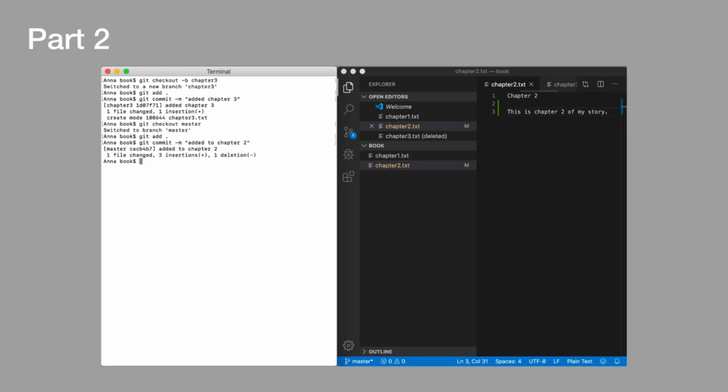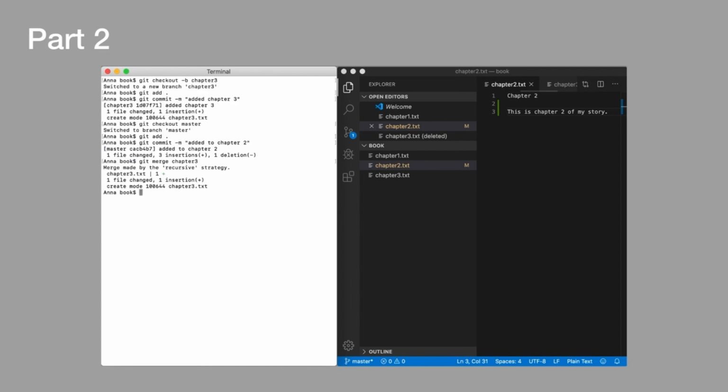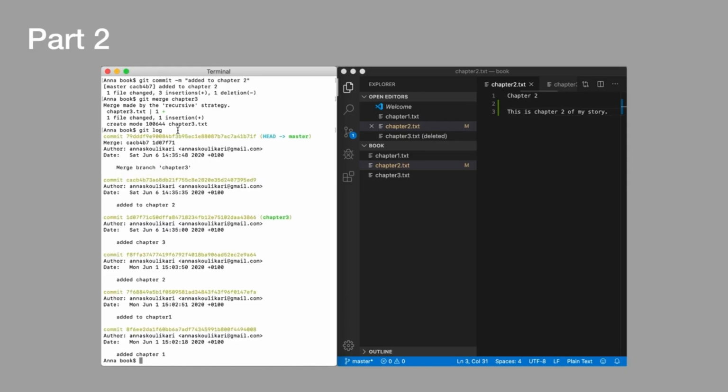And so now when we decide to merge the chapter 3 branch into the master branch, this is going to be a three-way merge. So we're going to use the git merge command to merge the chapter 3 branch into the master branch. And we're just going to use the default message. And now if we use git log, we can see that this three-way merge created a merge commit, which means that the merge commit has 2 parent commits.